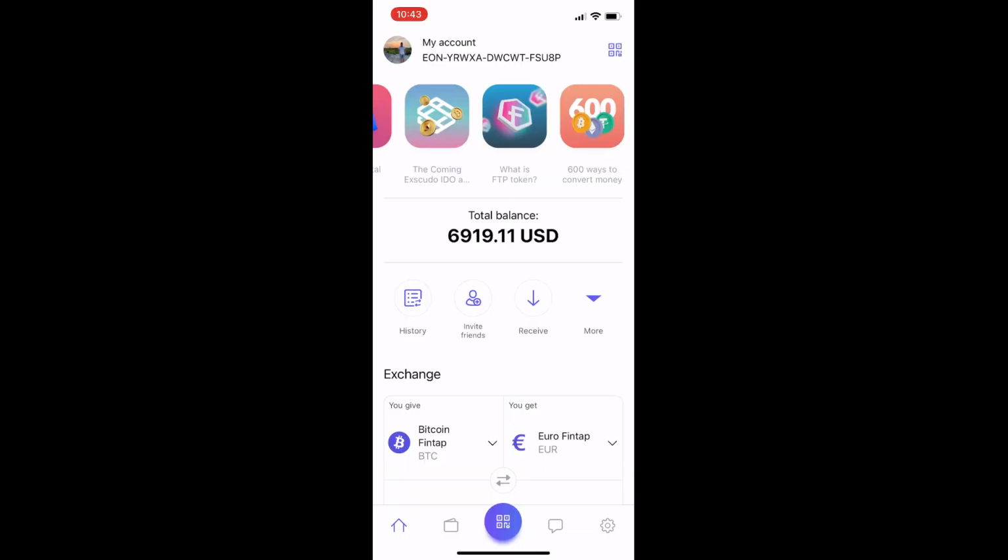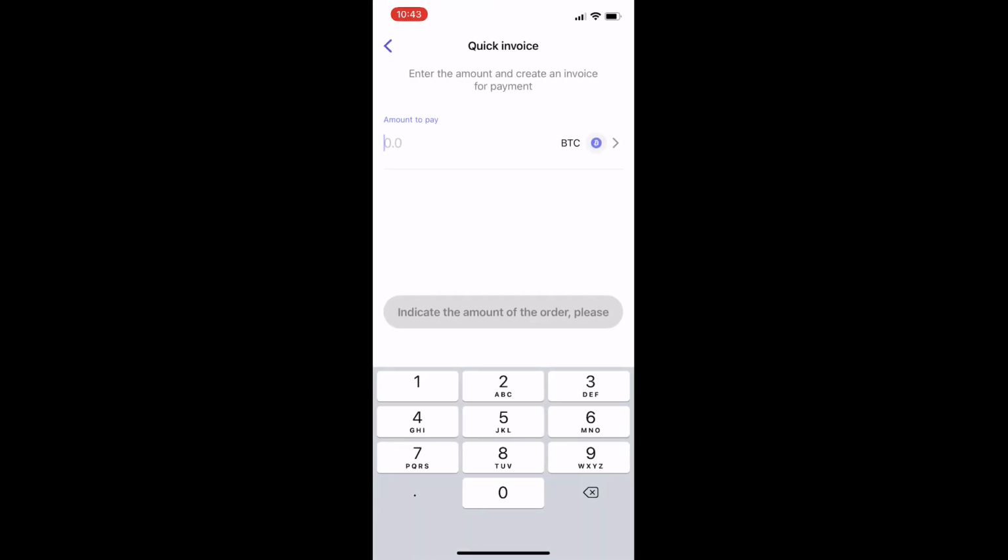Now, another cool little feature you may notice is the little QR code in the top corner. This is the quick invoicing function. So if you're a shop and you are using Fintap, you can quickly click that icon, and then you could enter in the amount that somebody has to pay.